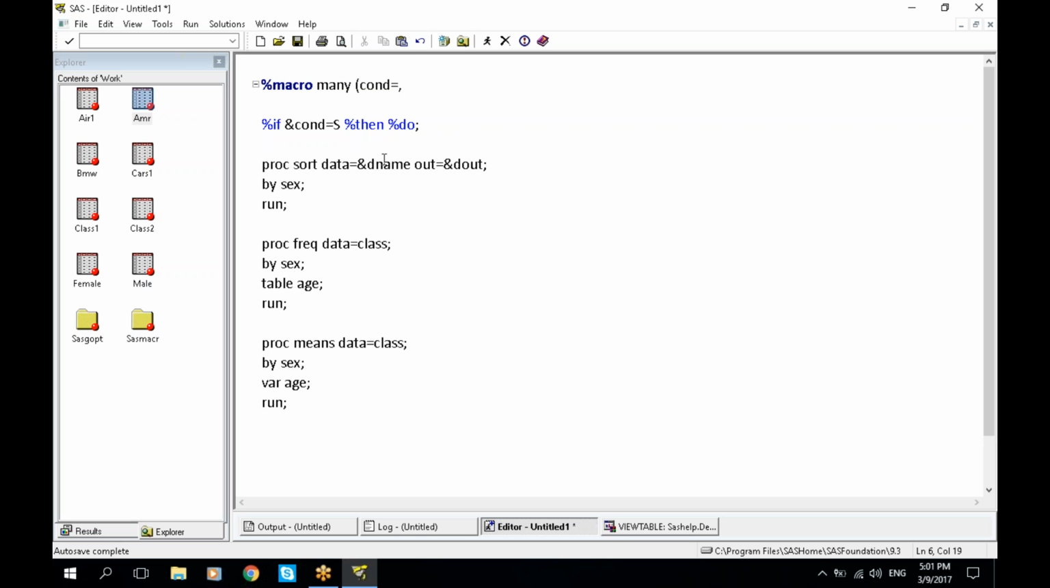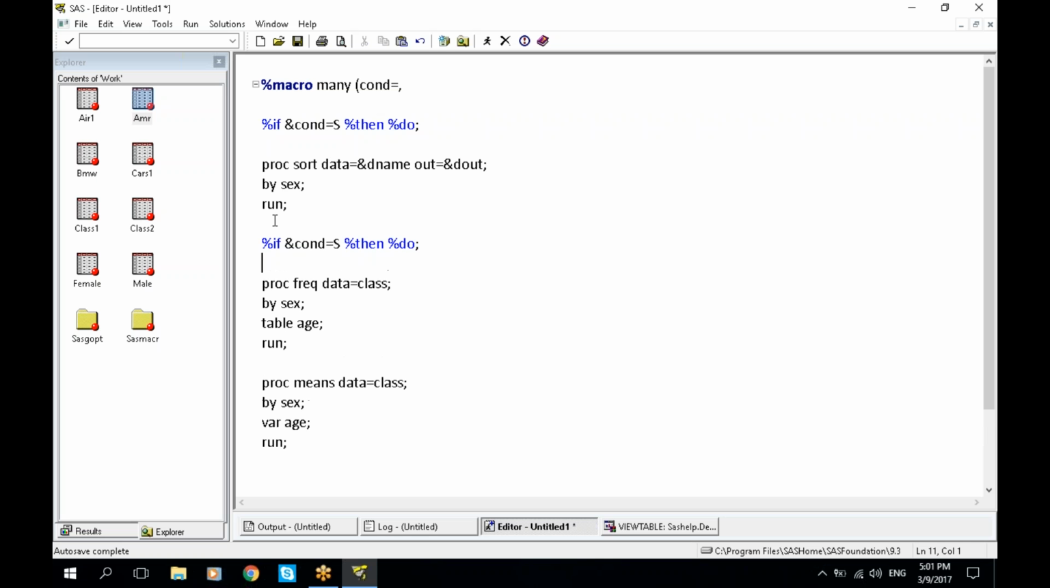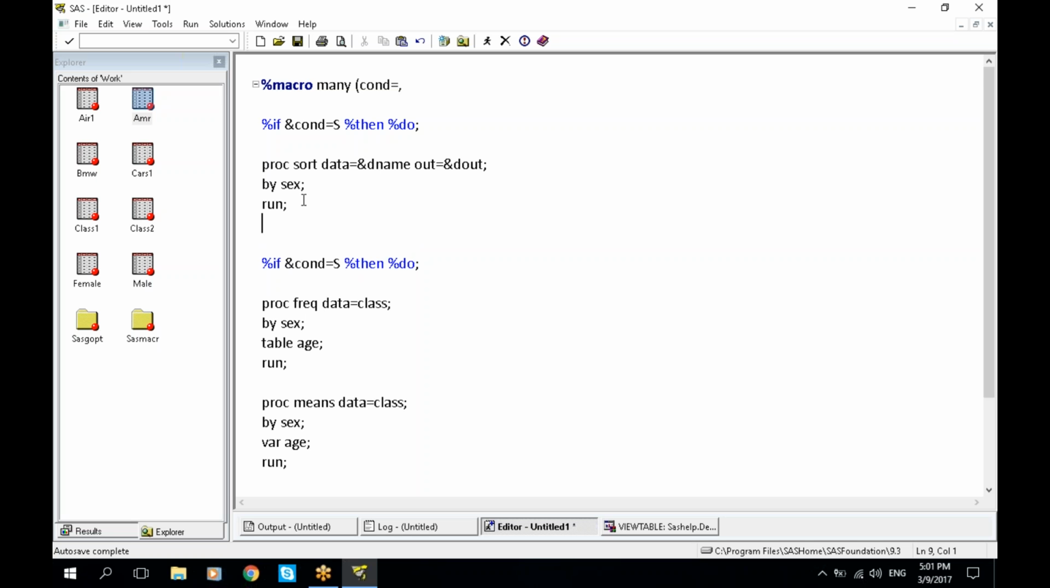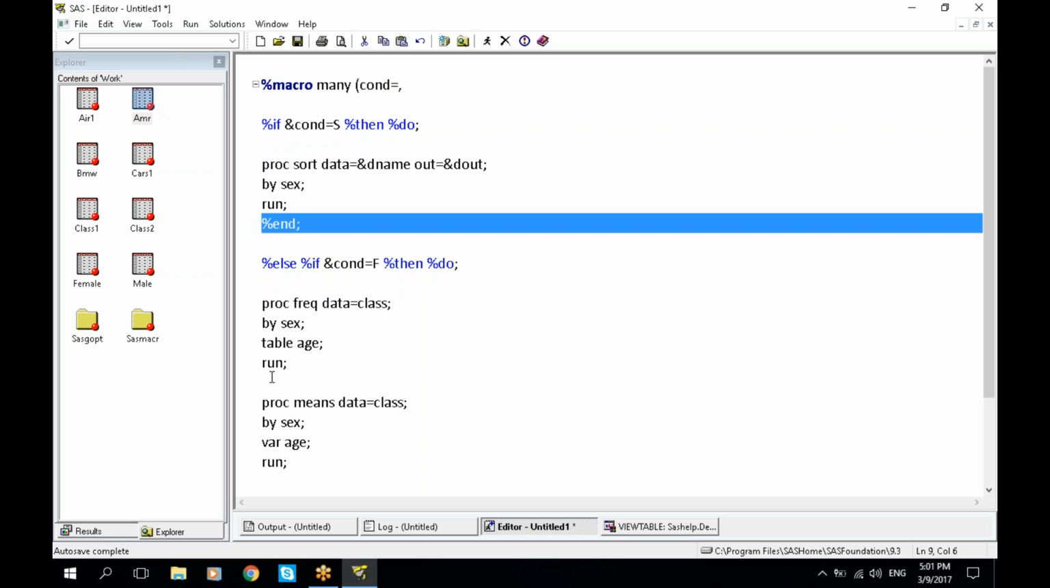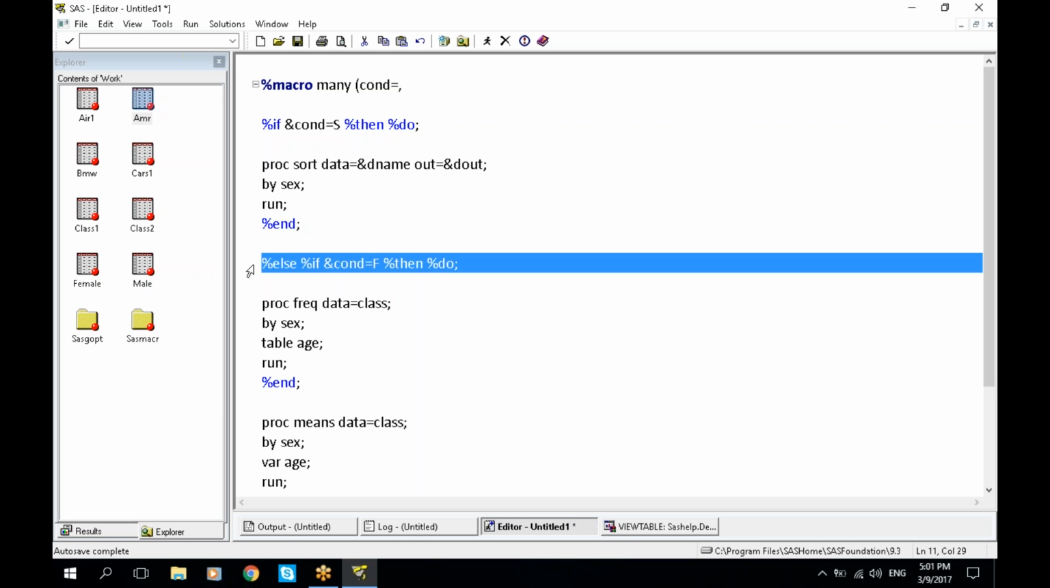Next, data. For data also, same. Since there is a do, you have to end with percent end. You have to write else, no? Percent else. If my condition equals F, then do the frequency procedure. Percent do, end with percent end. Next, control C.